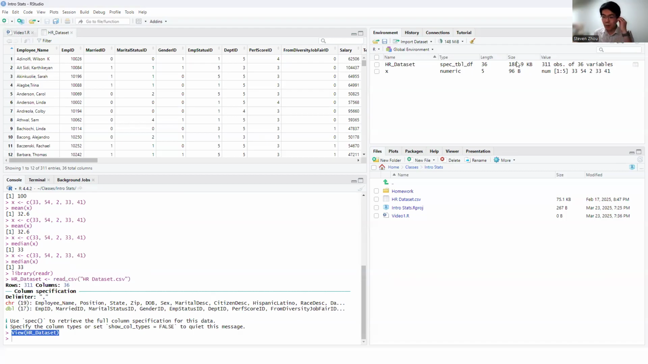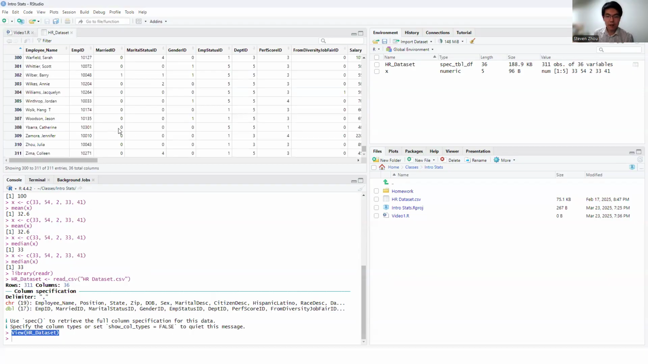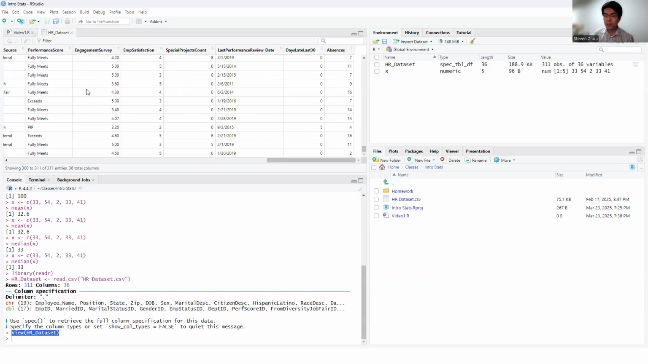And notice it's now up in the top right. So it's telling me HR dataset. It's actually a Tibble. We'll get into the differences there. Don't worry about it. And it has 311 observations right here, right? 311 employees across 36 columns, 36 variables.